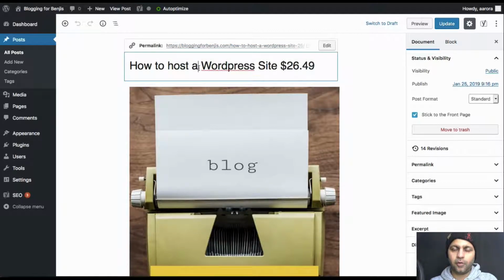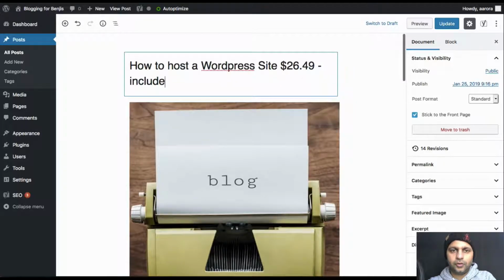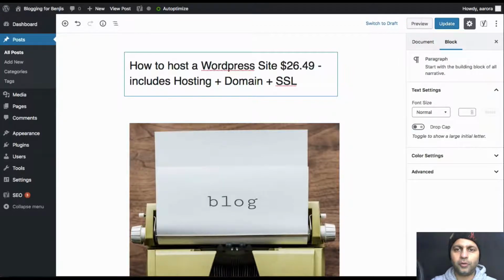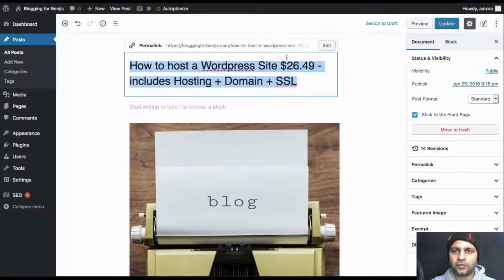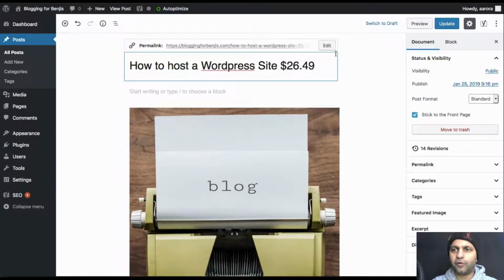The title for this particular blog that I am writing is how to host a WordPress website for $26.49. Includes hosting plus domain plus SSL. Now this is a really long title for a blog post. I think I'm probably going to stick to my original one, mostly for SEO reasons.